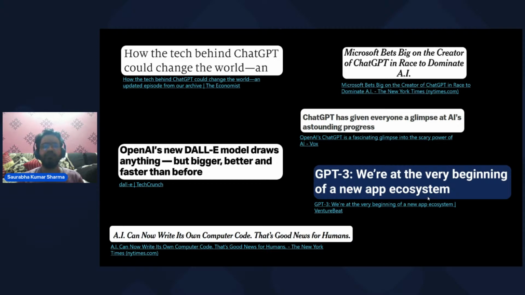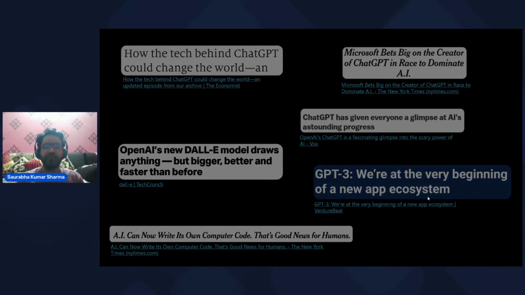Now, on the GPT side, we are using different kinds of models. We are getting news like Microsoft being big in creating ChatGPT in the race to dominate AI. ChatGPT has given everyone a claim on AI and processes. It's a huge amount of information we are getting from the GPT side. It's a world of AI, so we are learning from the base.